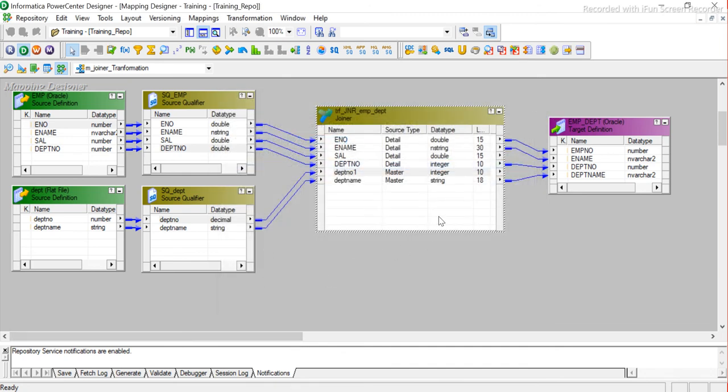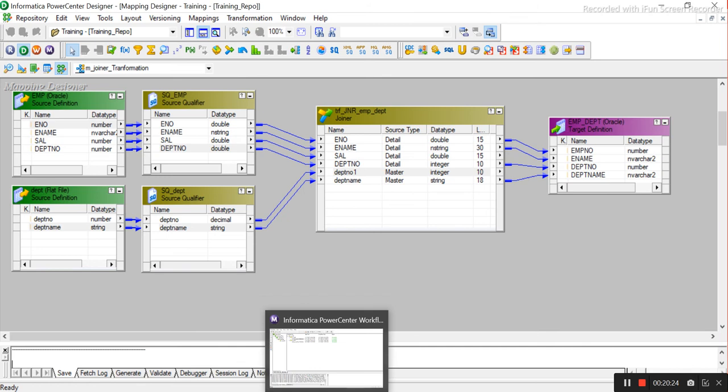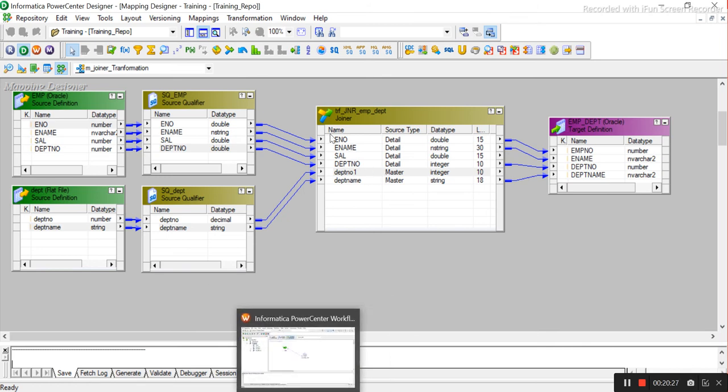So in the output, what are we expecting? We are expecting the employee table to have everything, but only matching records from the detail. So department number, department name: for those not matching the department table, it will be null. This is what we are expecting, guys. So let's try it and then see the data. Okay, let's run it, guys.